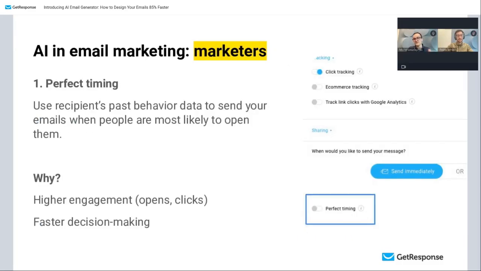So moving to GetResponse, we've been trying to play around and enter the AI space for quite some time, and our first attempt was actually to do it through Perfect Timing. Some of you, if you don't know what this feature is doing, basically we use recipients' or your contacts' past data, past behavior, to send your emails at the most optimal time, when they're most likely to open your messages. And this is our early attempt. We had it for multiple years.